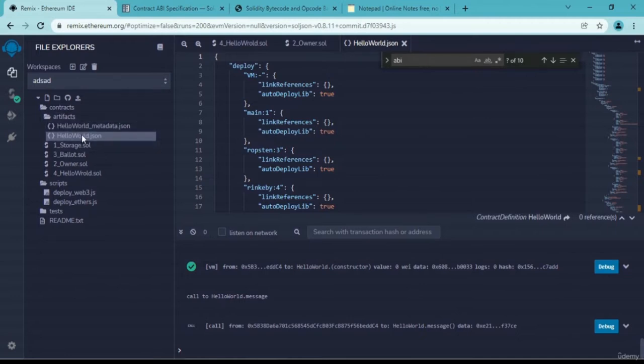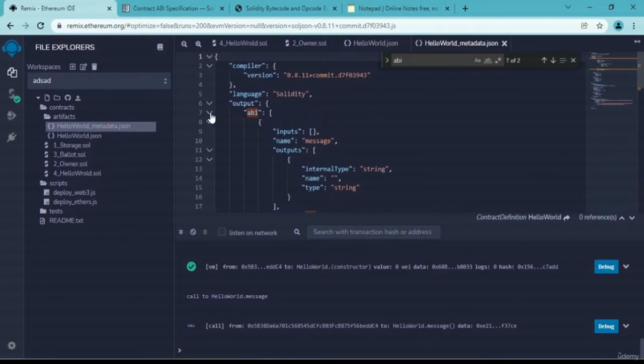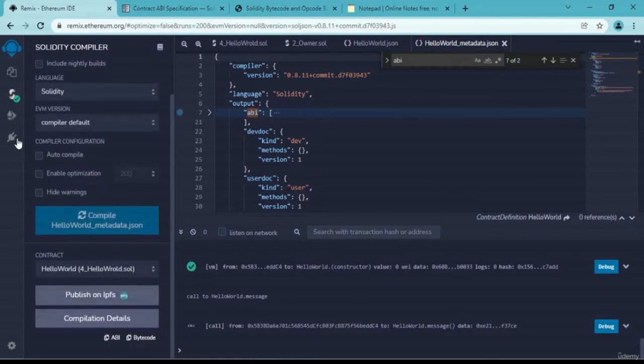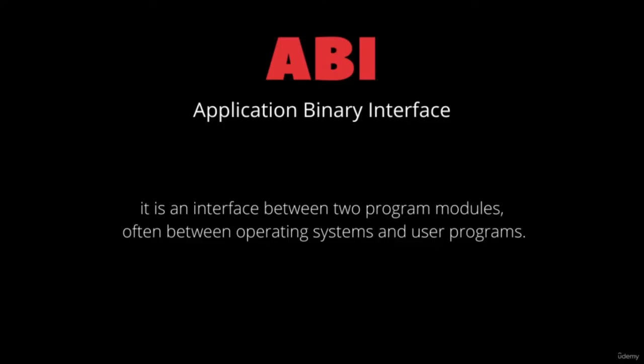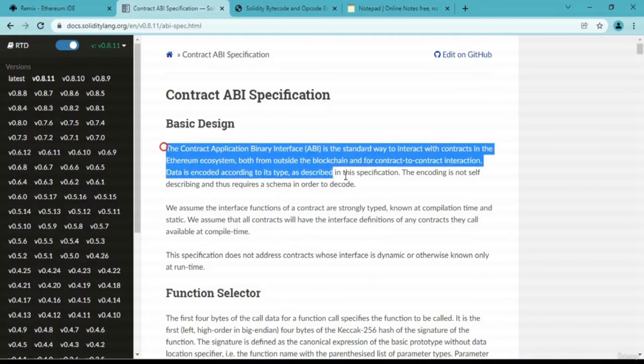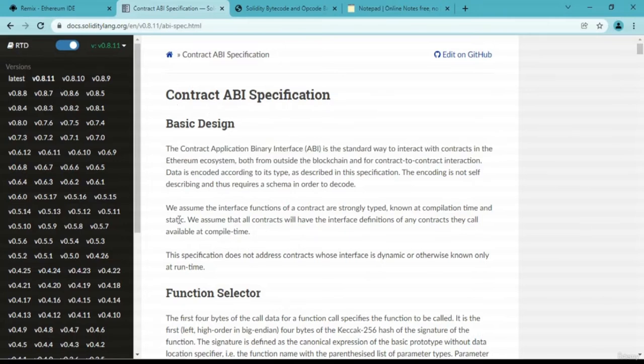So let's see what type of data this artifacts folder is holding. It has generated two different files. One is a metadata file and one is a normal JSON file. So this metadata file holds this ABI, the application binary interface, and we can see that even here, as soon as we compile our code. This ABI is nothing but the interface that is required when we want to communicate from one contract to another contract. You can even read about this in detail in the documentation, but the ultimate use case of this ABI is allowing other contracts to communicate with our contract.